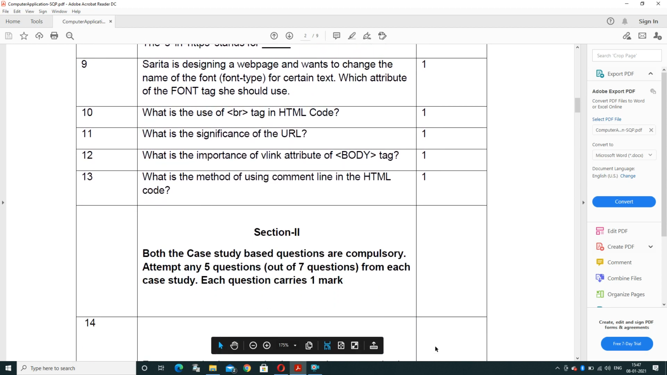Sarita is designing a web page and wants to change the name of the font for certain text. Which attribute of font text should she use? Generally, Sarita is designing a web page, and she wants to change the name of the font for a certain tag. For changing the font of a certain tag, we have the font face attribute. So she will use the attribute font face.